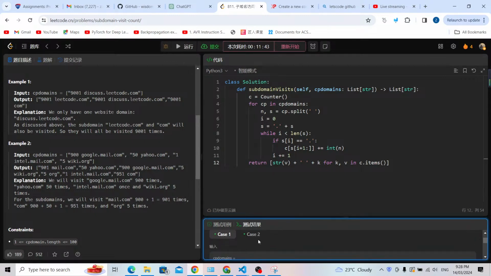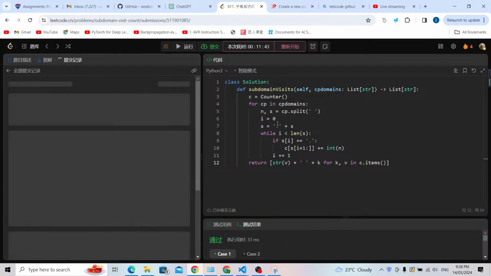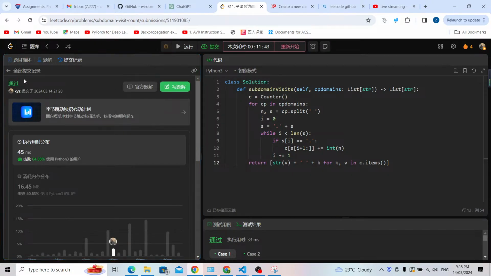Let me just run it to check. As you can see, it works. Now let me submit it to check if it can pass all the testing cases. As you can see, it passed all the testing cases.